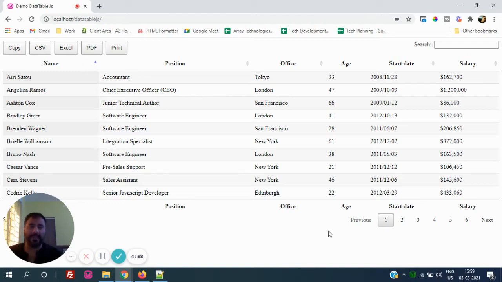Hello guys, if you are working with DataTable JS and wondering how I can hide a particular column from the table or how I can disable search for a particular column. For example, this search is a global search, so whatever I search here, it will search throughout the table.